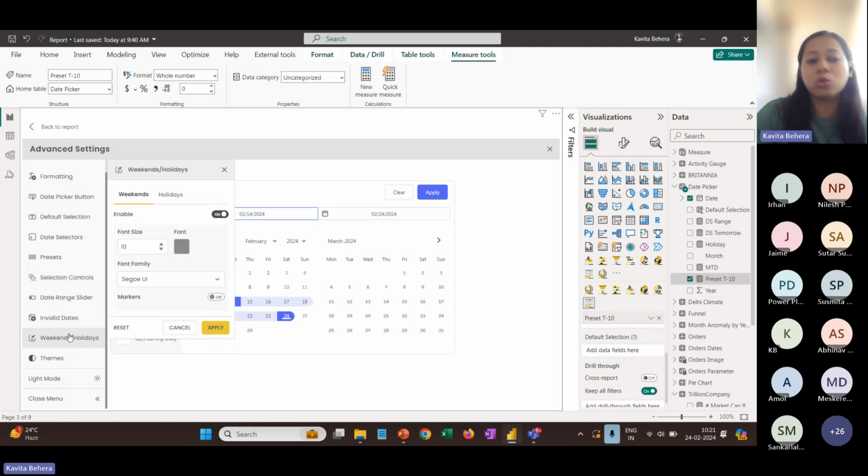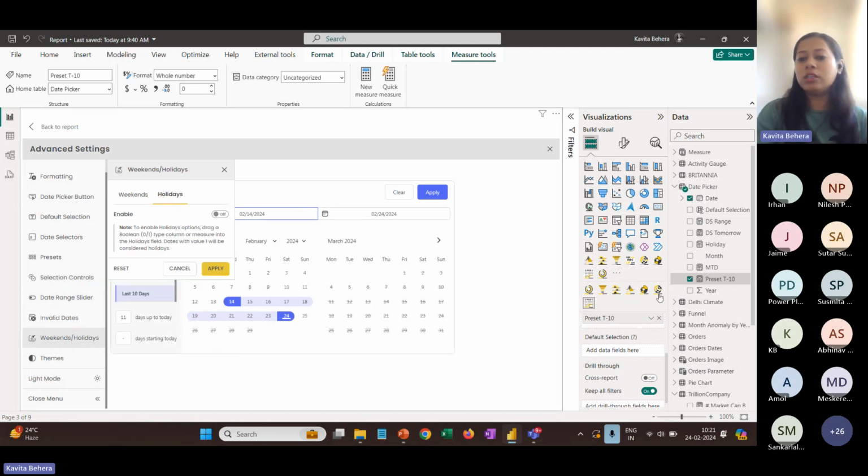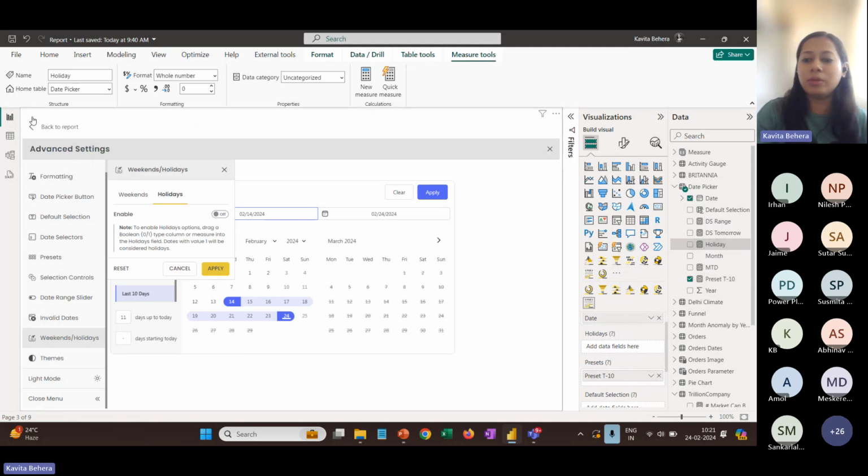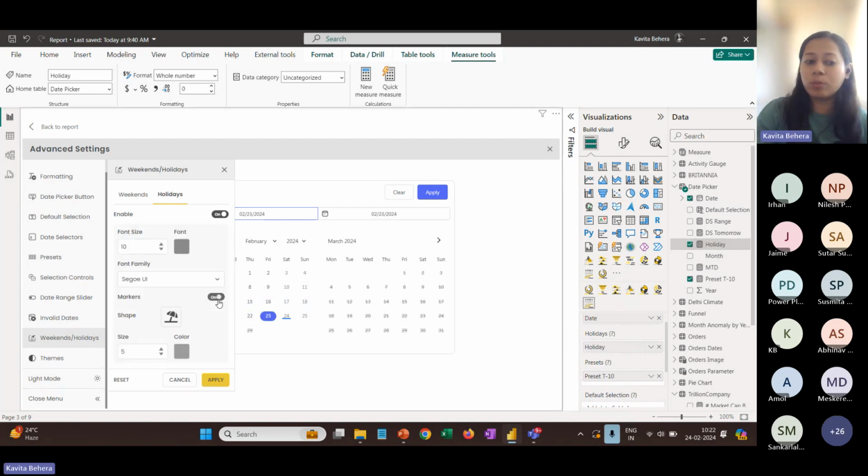Another option I want to show you is holidays. So how to use holidays? Let's say I have a column for holiday using the same logic where one means true and zero means false. Let me drag this into the holidays field. You can come to the settings, enable. You can even show markers.